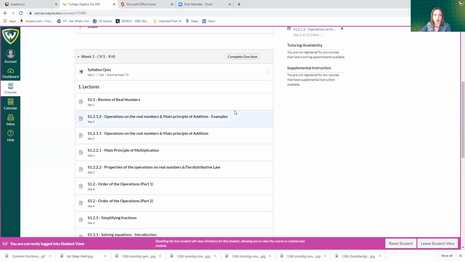When you get to the module, the way I have this set up is week by week. Each module will have everything you need for the week all in one place, which hopefully will help you not have to click around to a bunch of different screens. I have this syllabus quiz here. After we go through this video, or if you read the syllabus, I want you to take this quiz. Once you pass that quiz, the rest of this module will unlock.